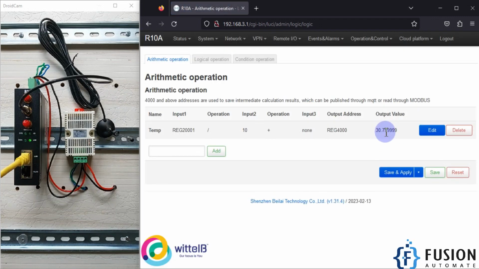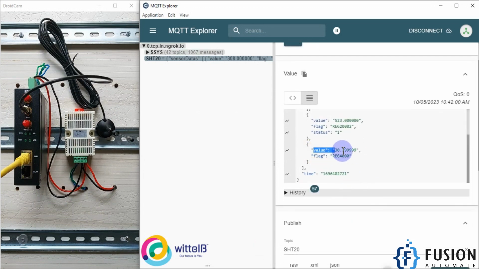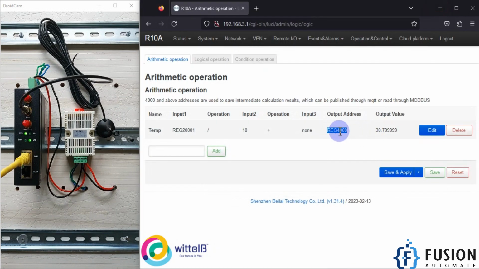Okay, you can see 30.79. This is the output value of my temperature, and if I go to my MQTT Explorer, you can see the value 30.7999, and this is my REG 4000, which you can see here, output address REG 4000. So this is my temperature value now. It's the actual temperature value.